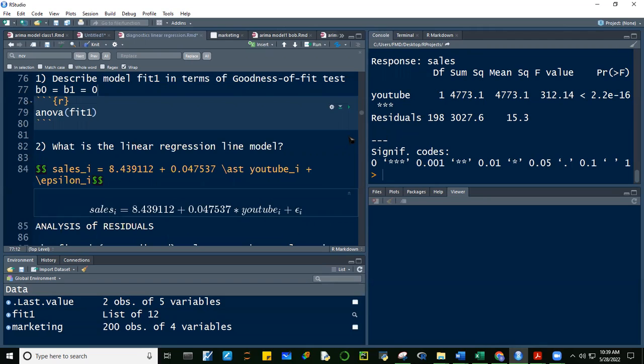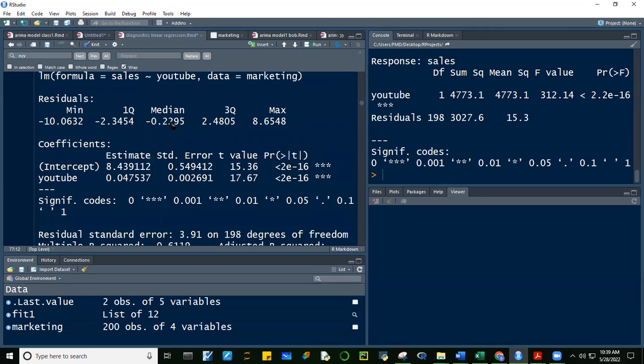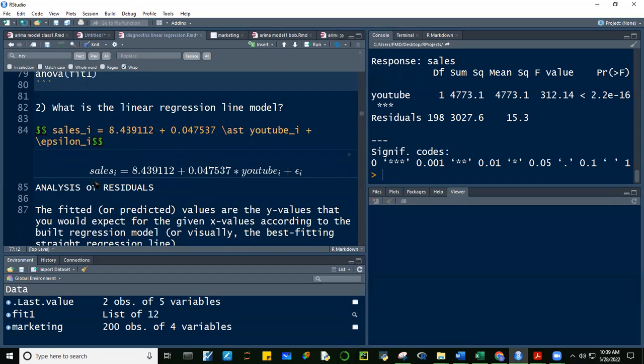Okay. So ang model natin guys, ito sinulat ko na, no? Let me go back to our model here a while ago. 8.439 at saka 0.047, yun yung coefficients, no? So our sales is equal to the intercept plus the coefficient ni yung slope ni YouTube, plus a certain error term. Okay? So so far guys, what we have done was just to stop here.